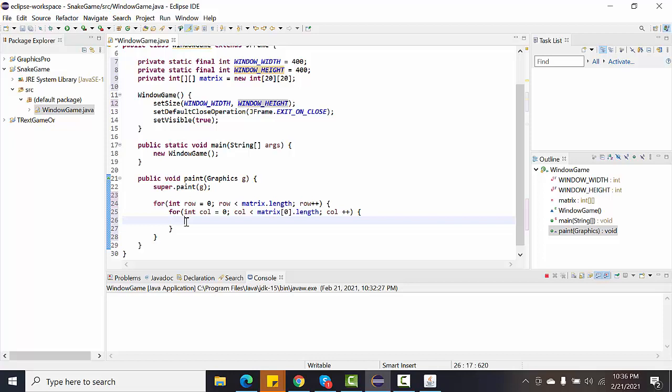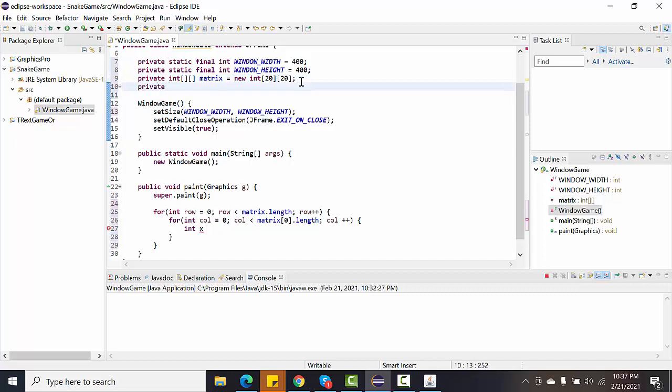Just thinking, we will draw the rectangle, right? So the first time we need to define what we will draw, and okay, we need to define more parameters. That is the size of the snake body, right? It will be equal the window width divided by 20.